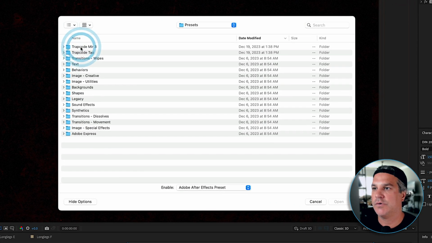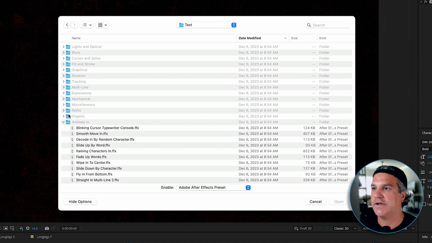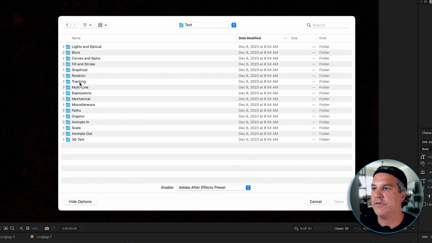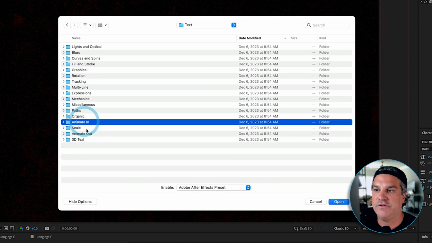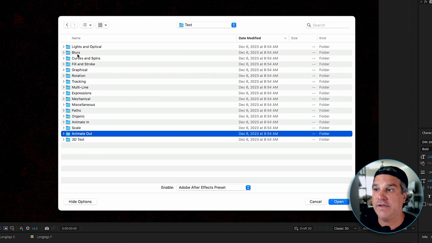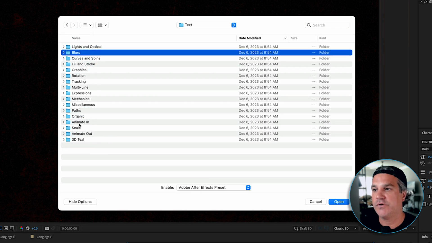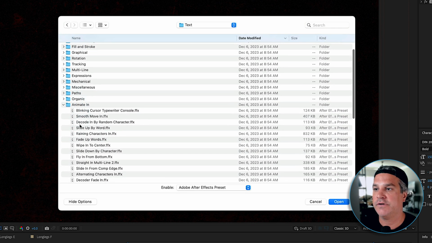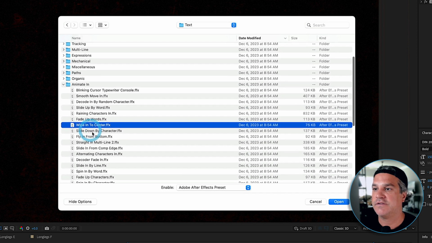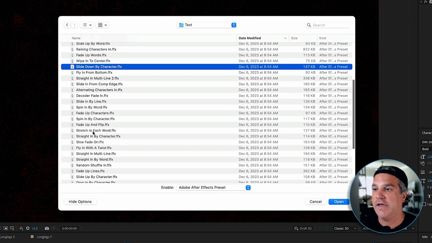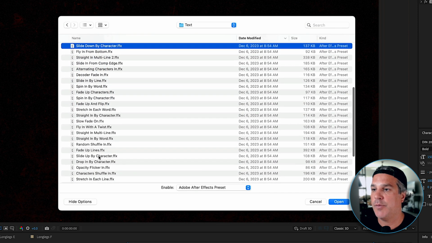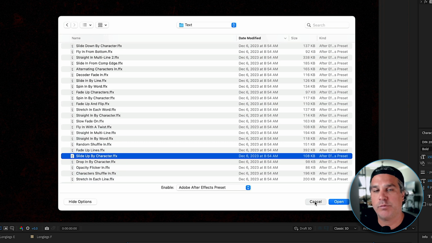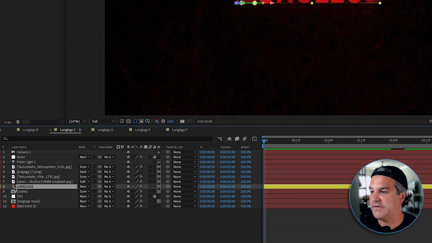So we're going to double click here, go into our presets, find Text, and double click that. And you can see here are the presets. I typically like to use animate in, animate out, and sometimes the blurs, but these are all really nice. For this particular instance, we're going to use slide down by character as well as slide up by character. I'm not going to apply them because I already have them here on my timeline.